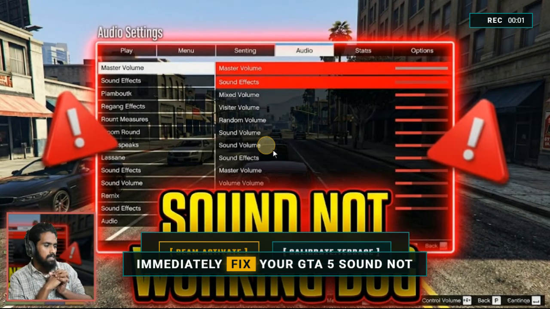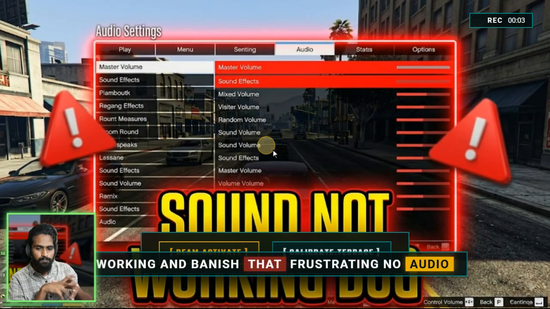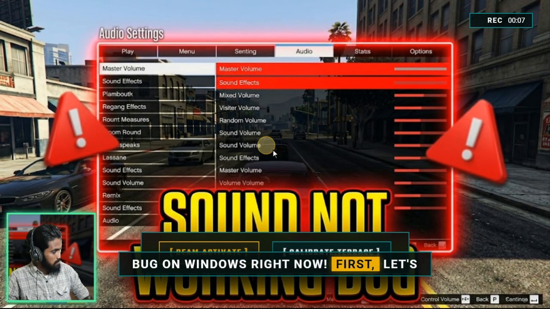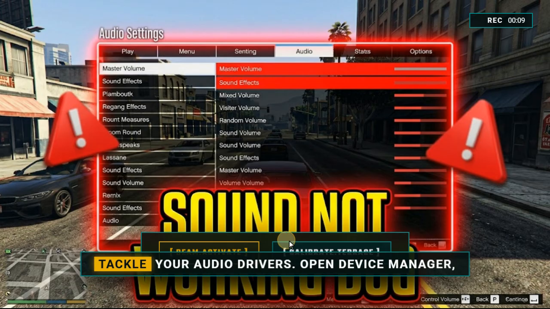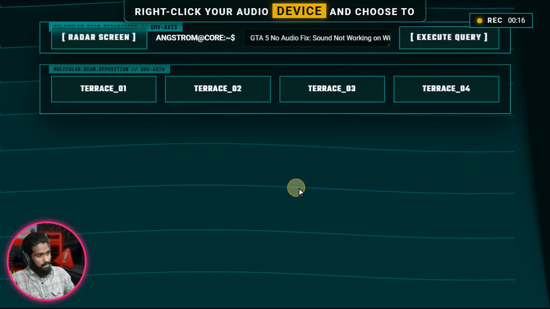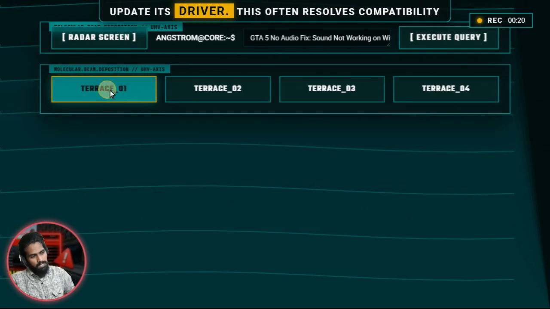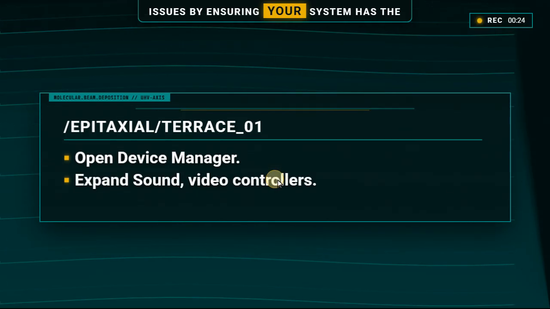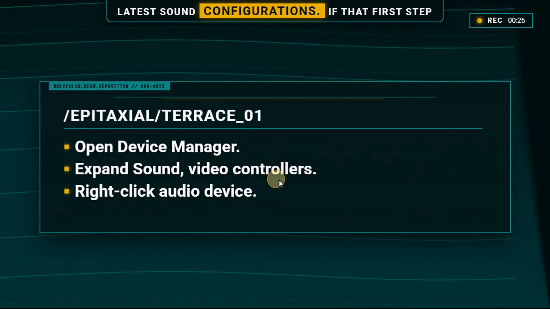Immediately fix your GTA 5 sound not working and banish that frustrating no audio bug on Windows right now. First, let's tackle your audio drivers. Open Device Manager, expand Sound, Video and Game Controllers, then right-click your audio device and choose to update its driver. This often resolves compatibility issues by ensuring your system has the latest sound configurations.